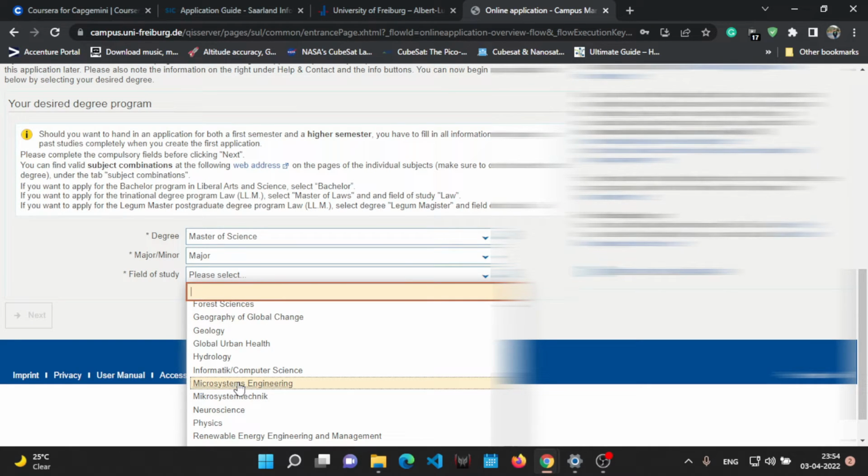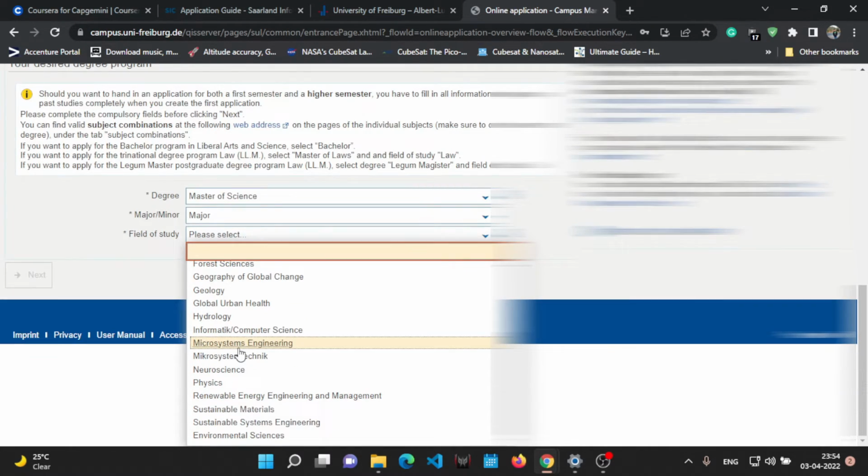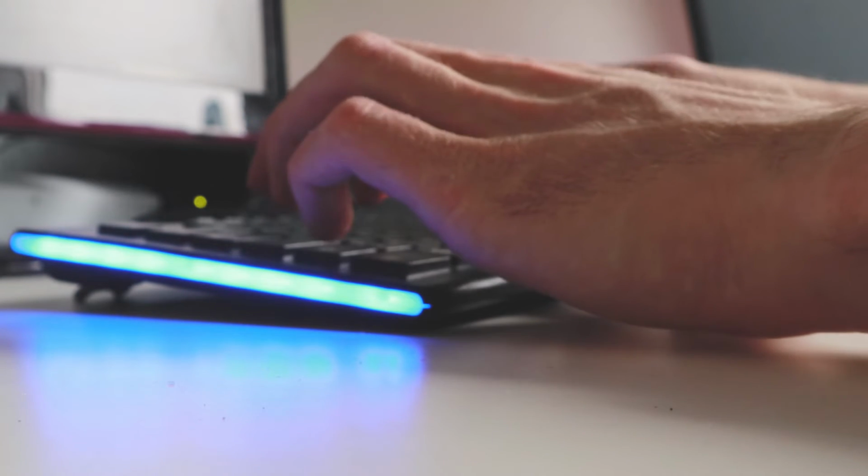It is an English language course. Computer science is there, but I suppose that is in German language, so I won't be applying for that. I'll be applying for microsystems engineering. Other options are renewable energy management, sustainable systems. You can apply for those as well. You can apply for as many as you can. I think you can apply for 4 courses if I'm not wrong. But that's more than enough, and I suppose that this information will be very helpful for you.